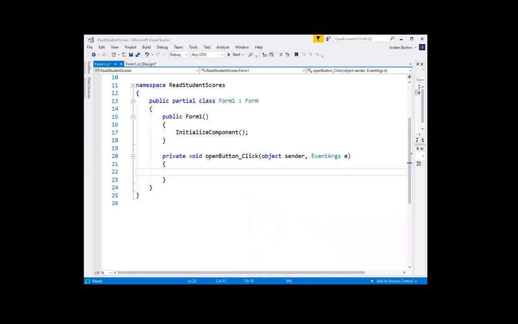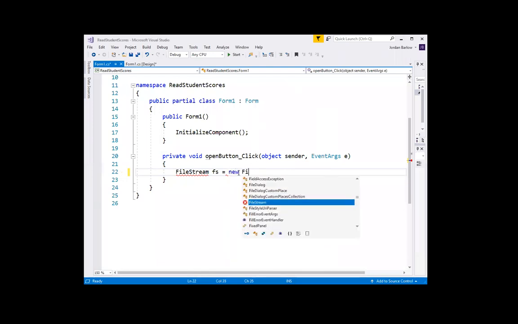And again, I'm going to be using similar syntax as with writing to a file. So I'll start by creating my file stream object, and I'll just name it FS. And we'll type new file stream. And the file stream always takes 3 inputs. The first being the path.